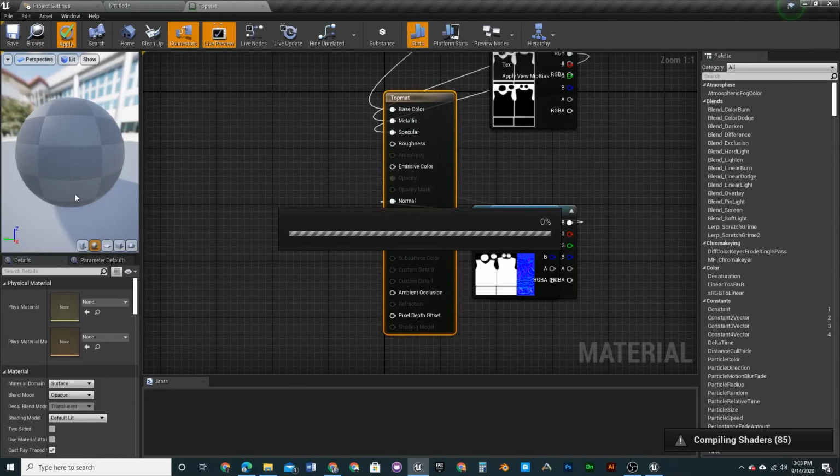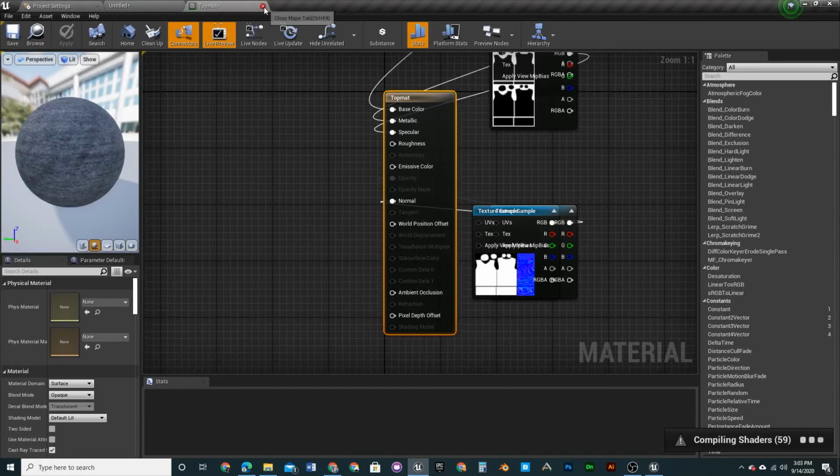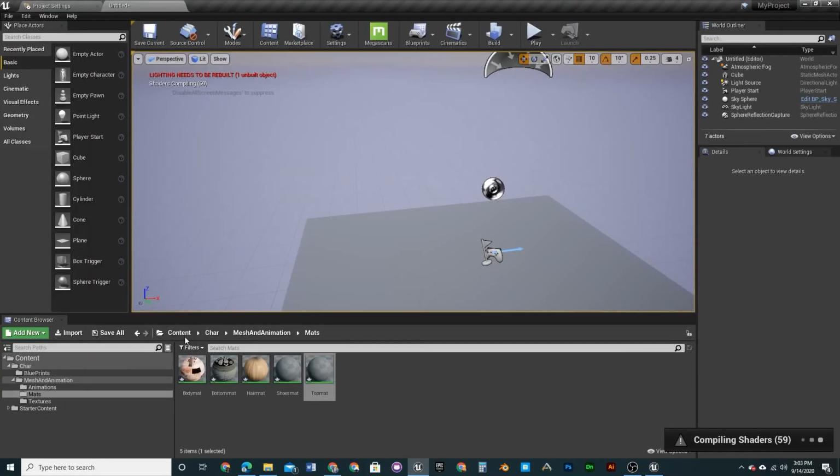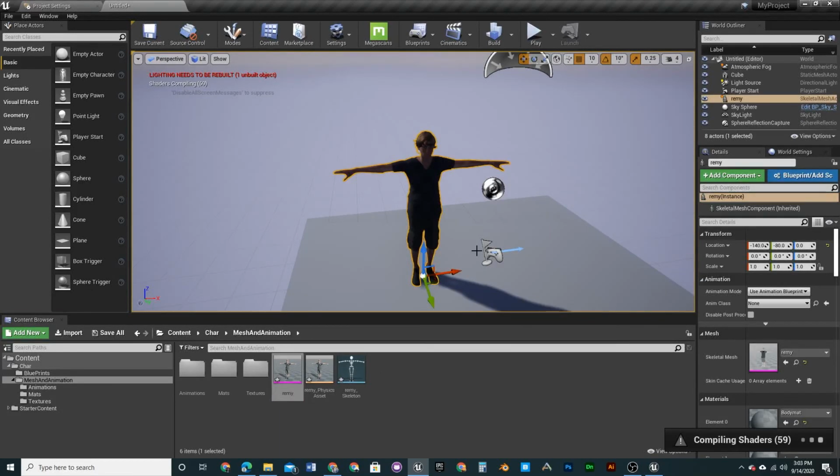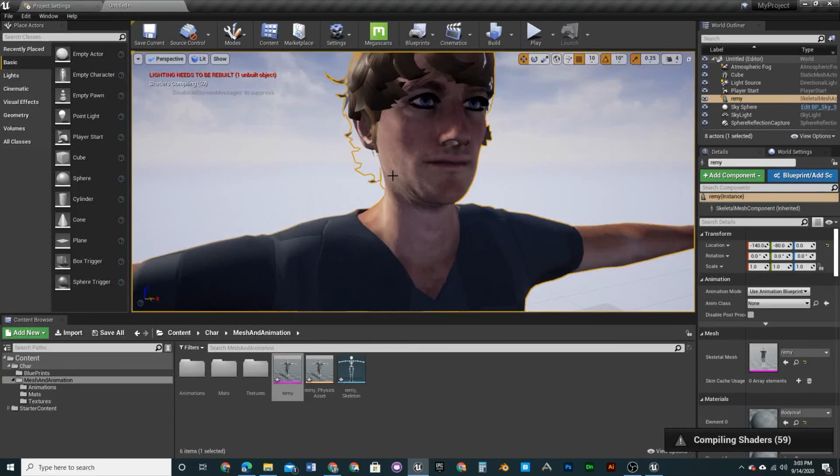so yeah, these are all just your blueprint stuff for this stuff you plug in. Textures you just drag in from your content browser. So now that that's all done, we're gonna go back to mesh and animation, and it's just the Remini character from that, and you see how much different it is now.